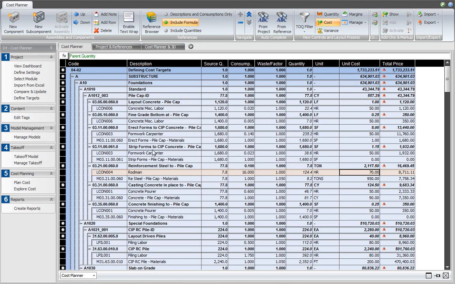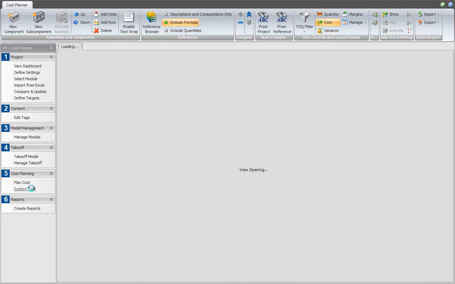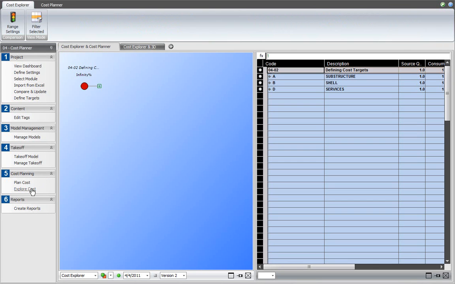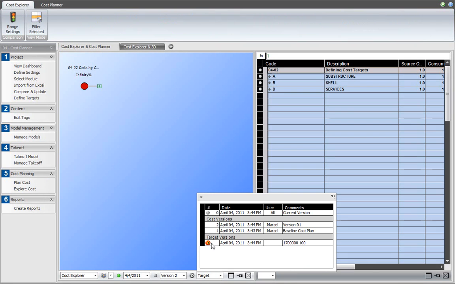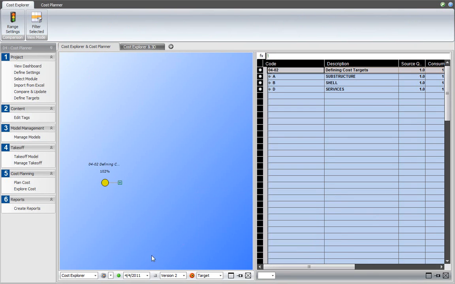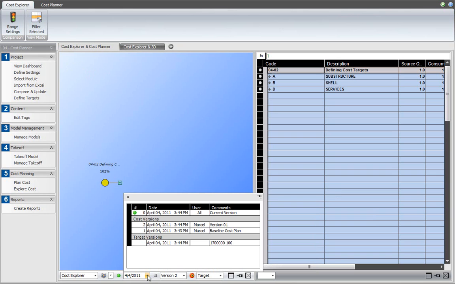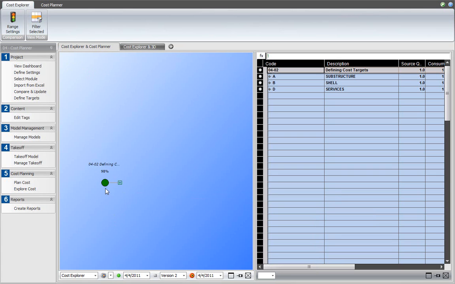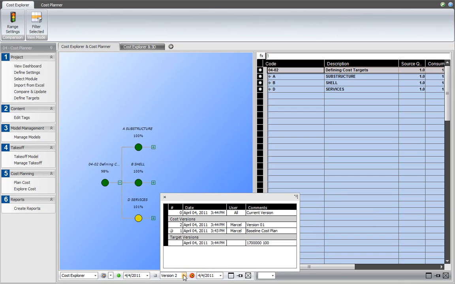Now we have two versions, and with that we can start to explore cost. We already defined the target costs, and we're going to use the Compare to Target or Cost to Target view mode in Cost Explorer. Let's select the target version that we have prepared, and then let's select the first version, which was the baseline cost plan, and click outside the box to activate that. See that for the baseline, the cost was within the budget. It was a green color.